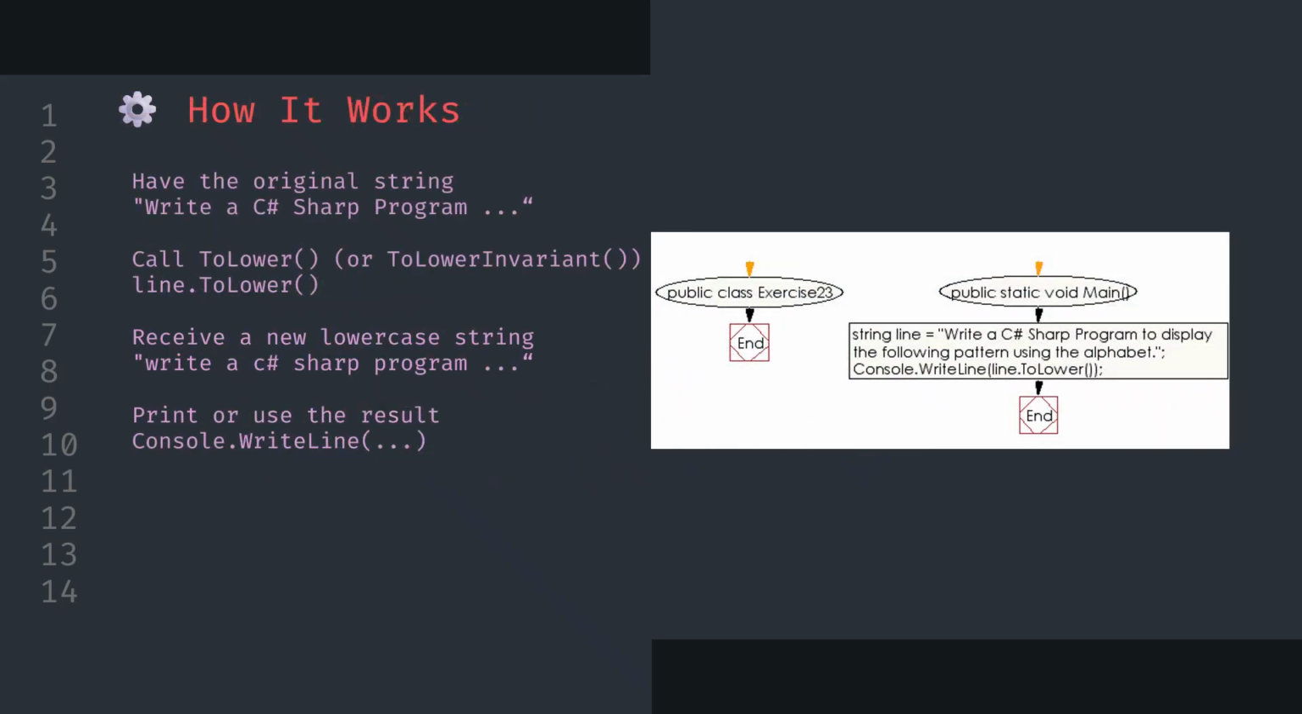Under the hood, ToLower maps characters to their lowercase equivalents according to the current culture settings. If you need culture-independent behavior, for example, when normalizing data for storage or comparing across cultures, prefer ToLowerInvariant. Also remember, ToLower does not change the original string, it simply returns a new one.